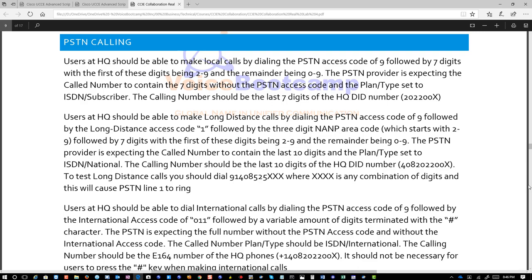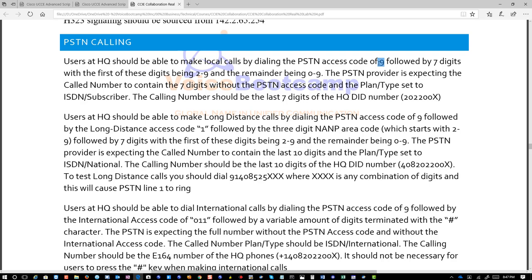In this section 2.4a, we are configuring the dial plan for HQ. The requirement is that the users at HQ should be able to make a local call by dialing PSTN access code 9, followed by any 7-digit number, and of that 7-digit number, the first 3 digits have to be between 2-9, the remaining being 0-9. The PSTN provider is expecting a called number to contain 7 digits without the PSTN access code, so therefore no 9 can be sent to the service provider.